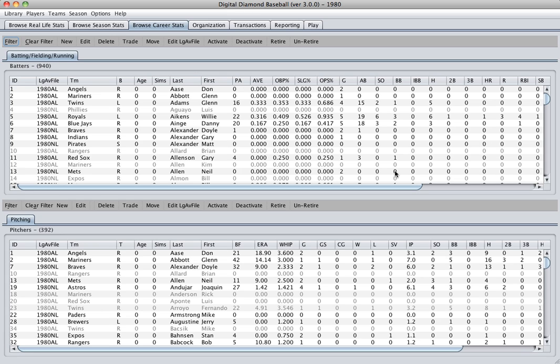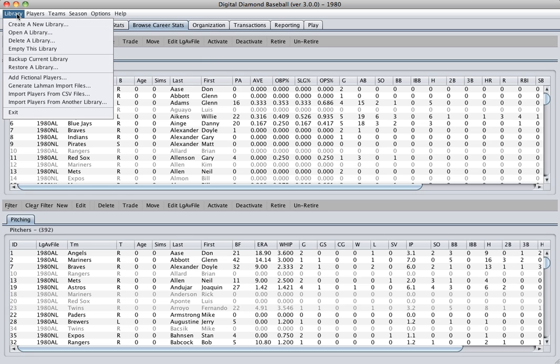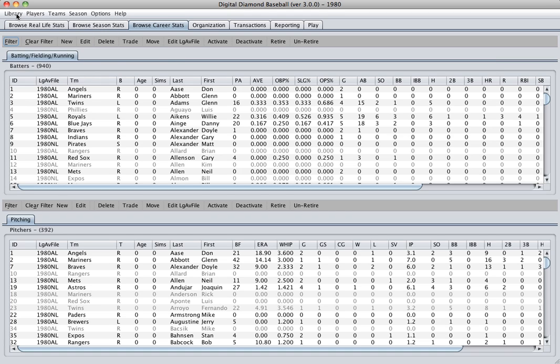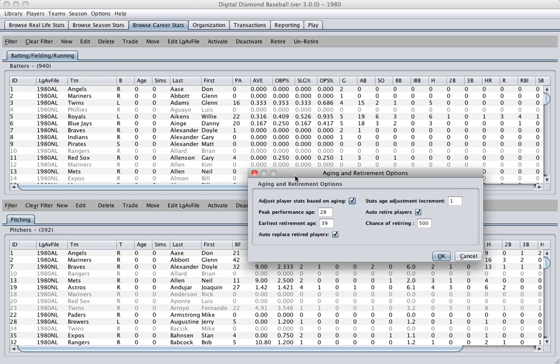Now that we have career stats, we thought it might be a good time to think about adding fictional libraries. There's a whole video on fictional libraries that you can watch, but basically you can add players to a library that are generated at random fictionally based on some time in baseball. You can then execute a season with those players, keep track of their career stats, and over time, as they get older, their performance changes and they may retire. When they're retired, you can choose to have them automatically replaced.